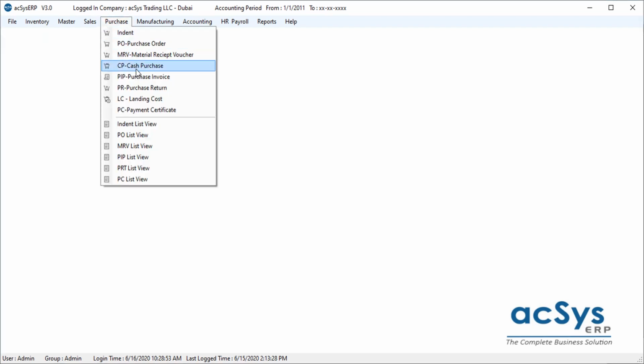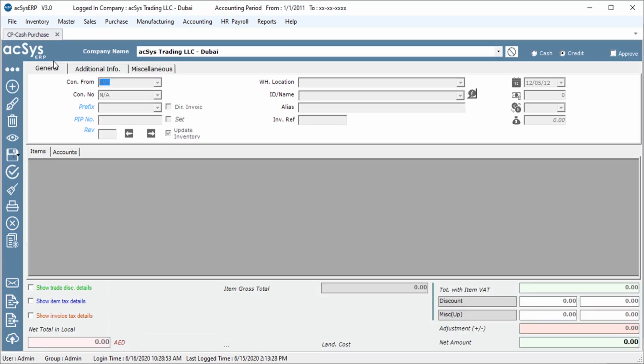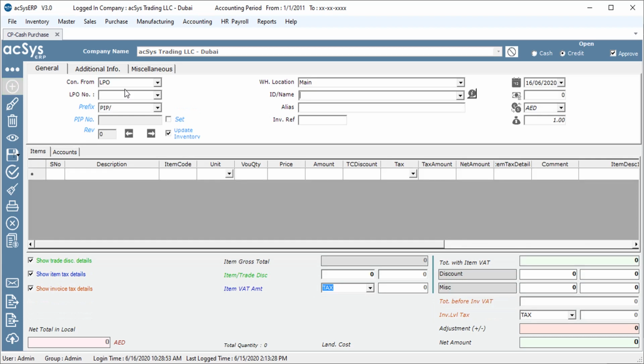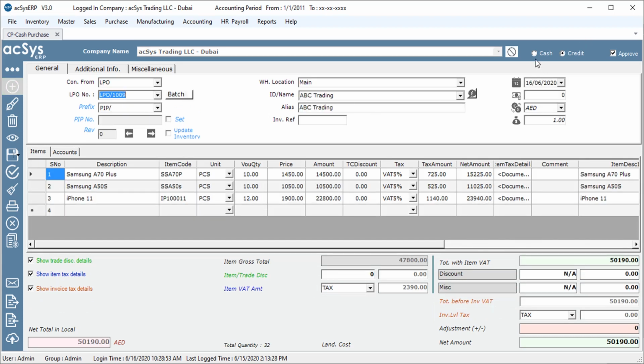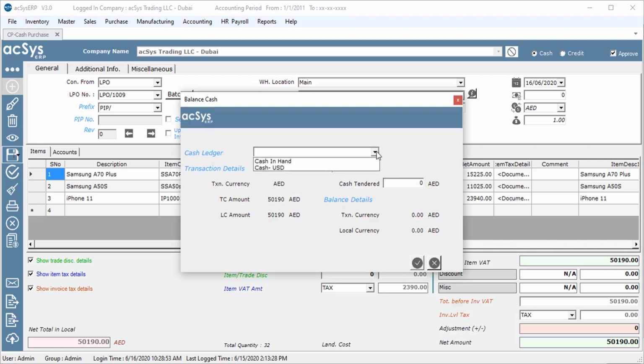Open the purchase invoice form. Click on New button. Select the purchase order number from the list. Let's select the type as cash invoice, and ensure the Update Inventory checkbox is unticked. The document will launch the cashier form, where it shows the cash tendered and the balance details.